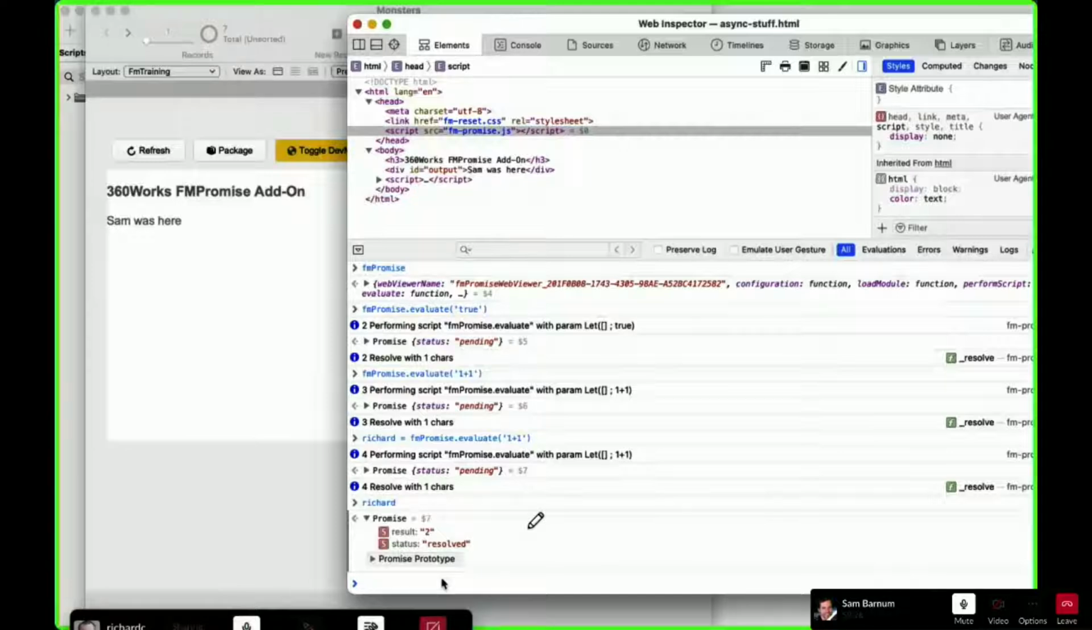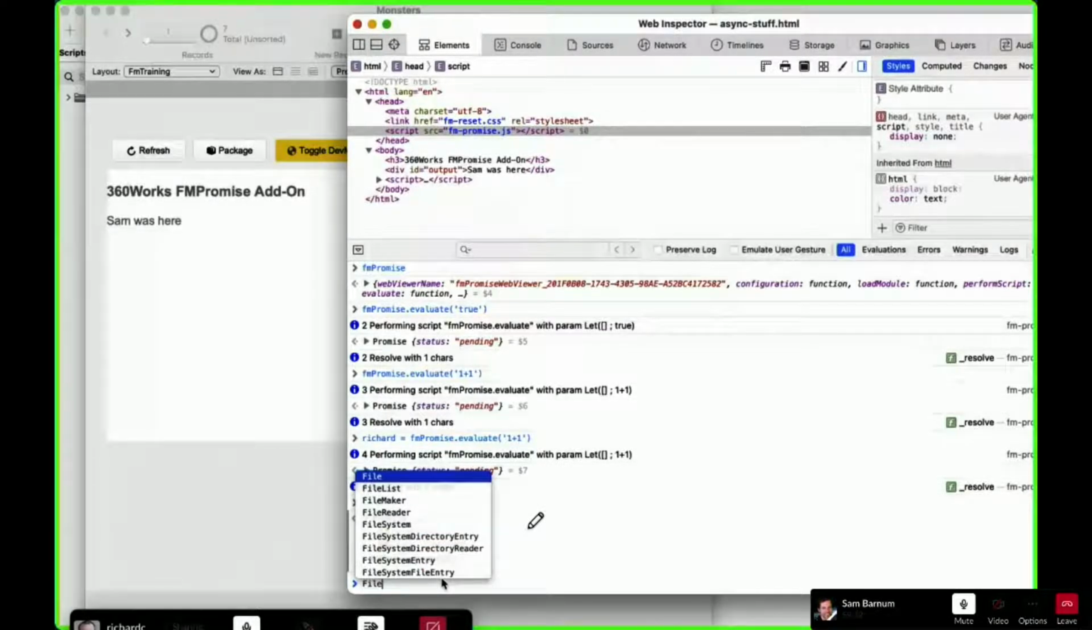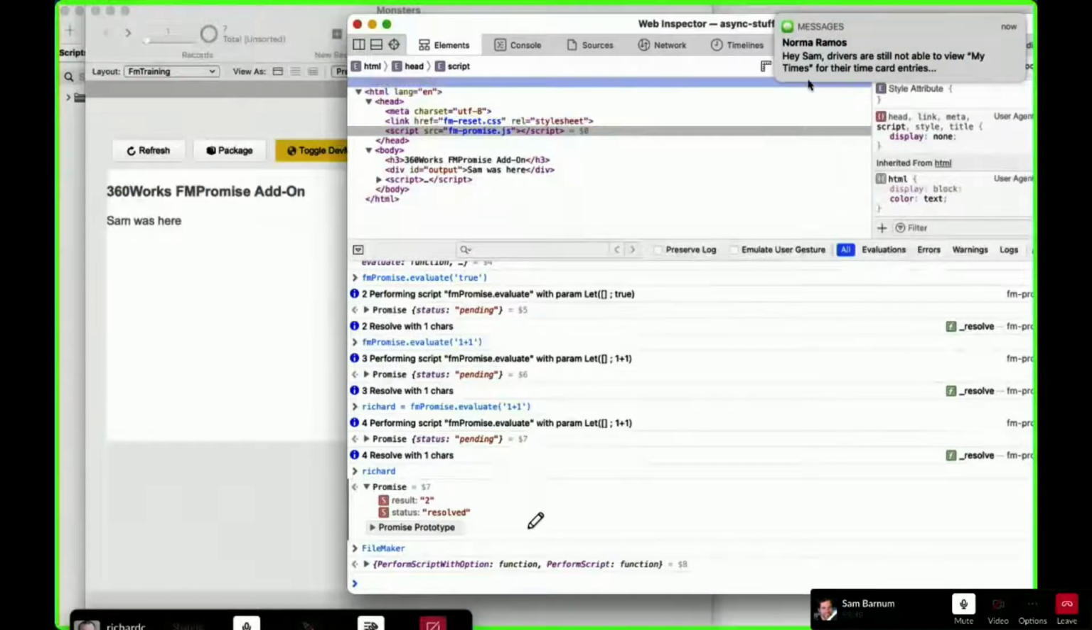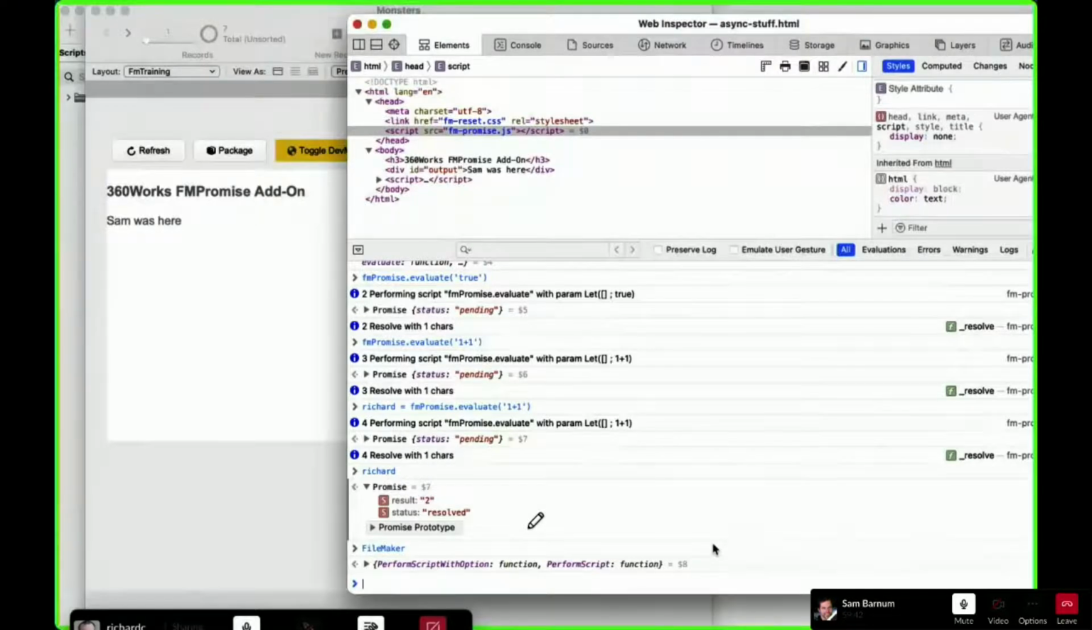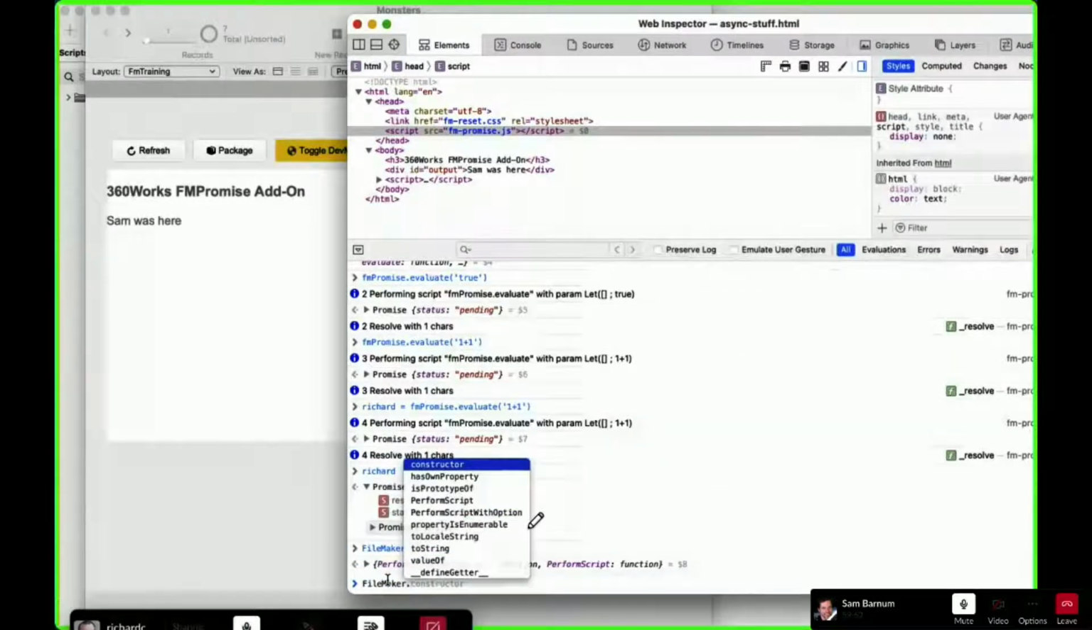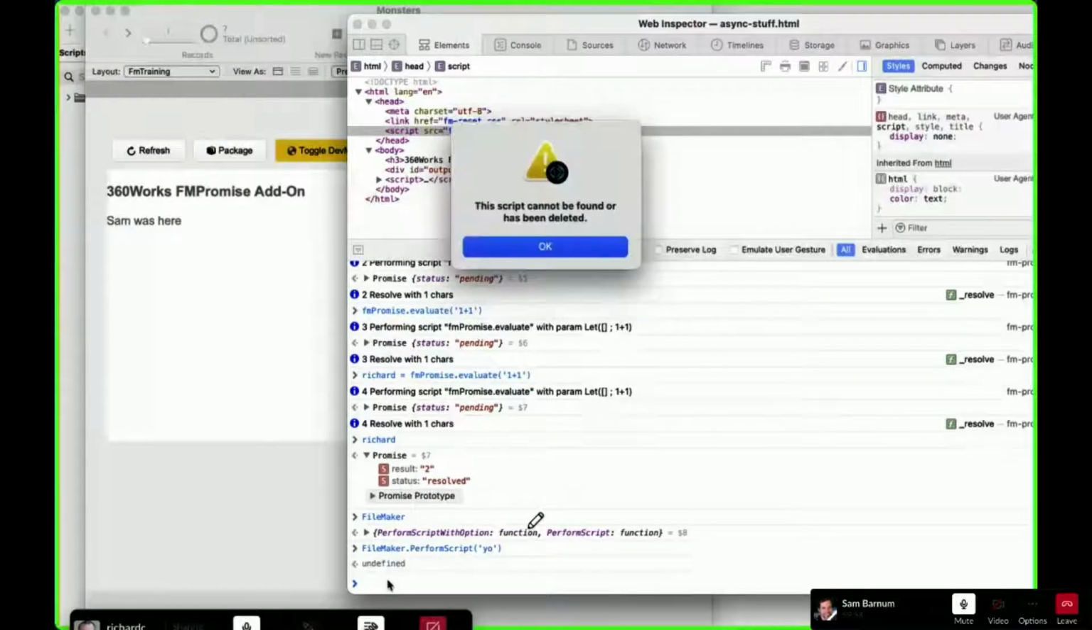Before fmPromise, you couldn't really do this. I should maybe back up a little and talk about the window level FileMaker object. When FileMaker is running in a web viewer, it installs a window level FileMaker JavaScript object. What you can do with this, and the only thing you can really do with this, is call FileMaker.PerformScript. Right, that's that new 19 function that we've been playing with.